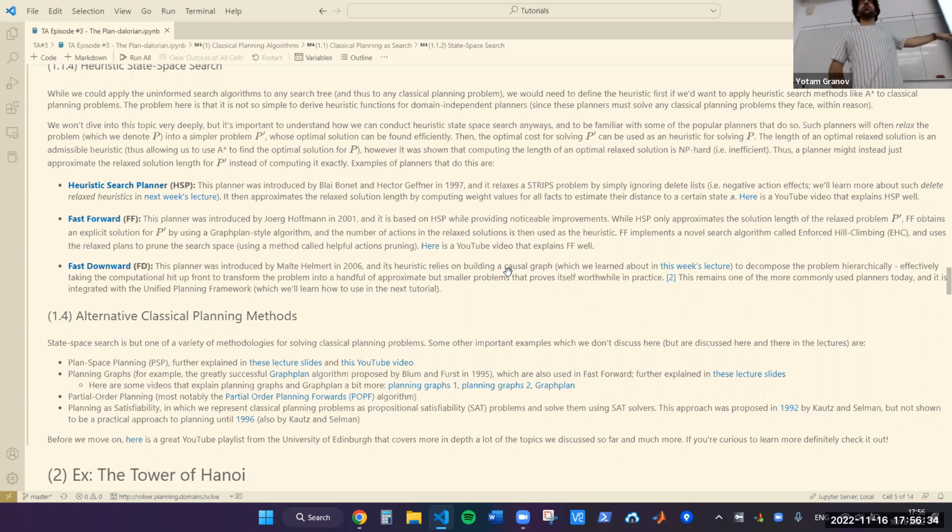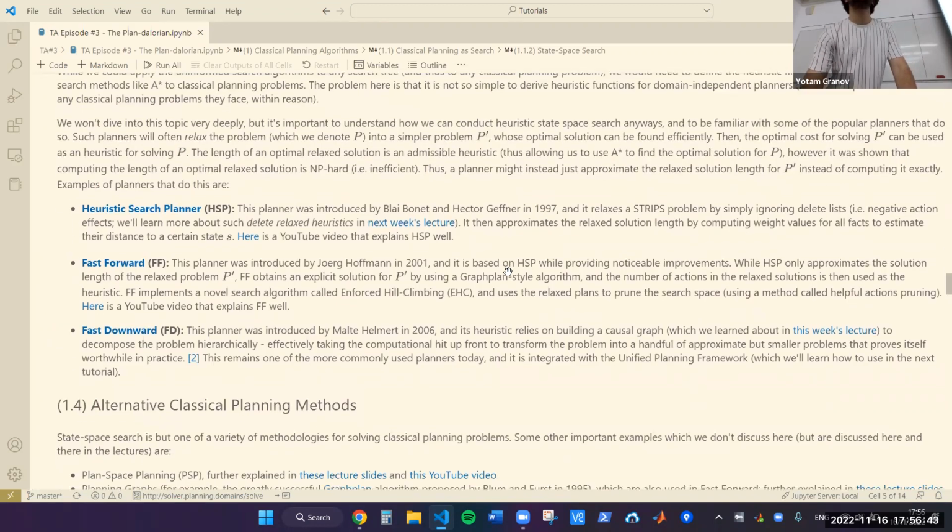Actually, can you guys see this? Should I zoom in more? Yeah. So it's Shift plus, like Control plus. Control plus. Is that better? Yeah. All right.